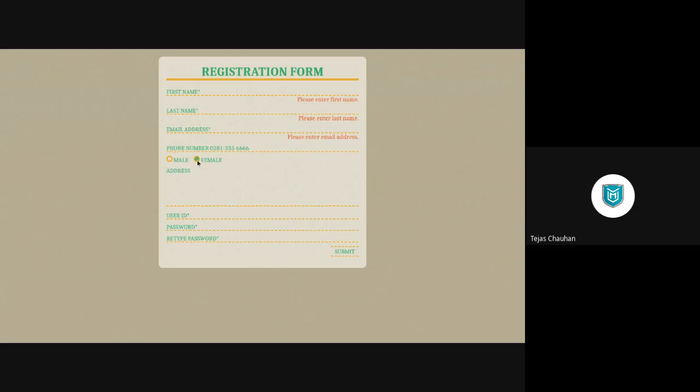Look, this is a radio button. Now how to make your radio button look like this one, I'll tell you later. But right now your radio button will be a simple one. It's okay. So that's what we plan to do today.